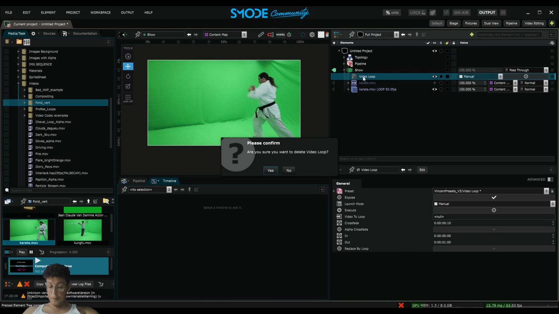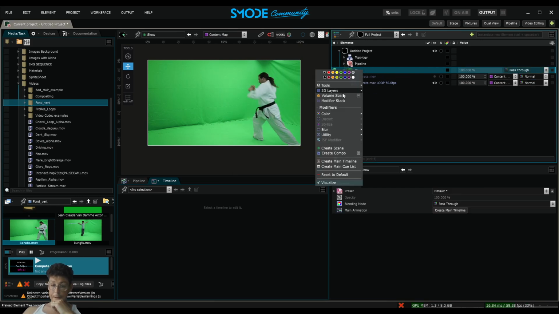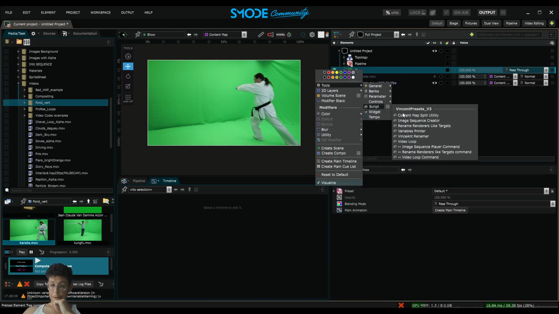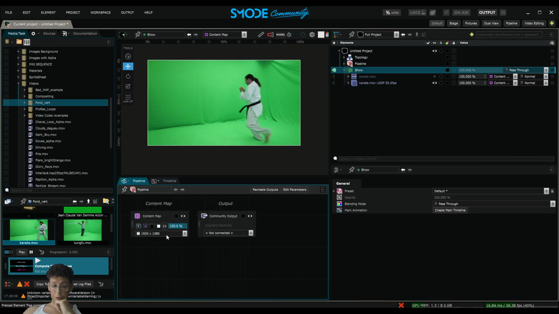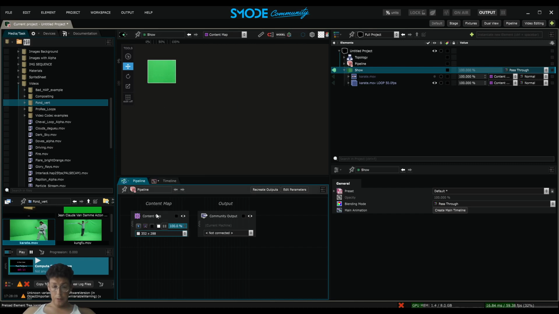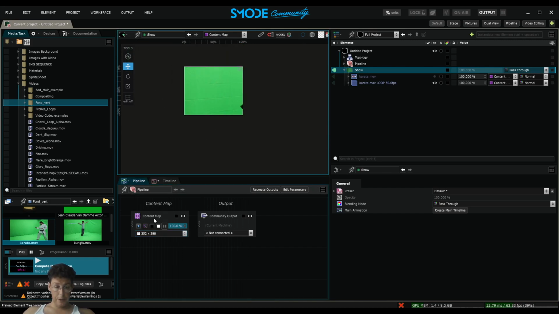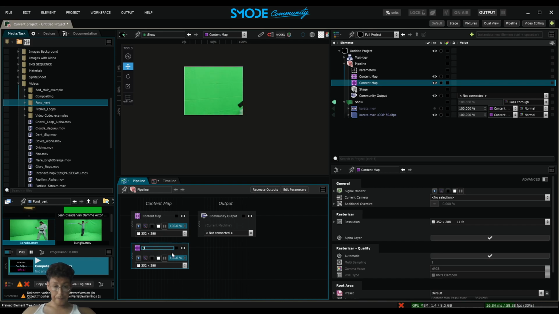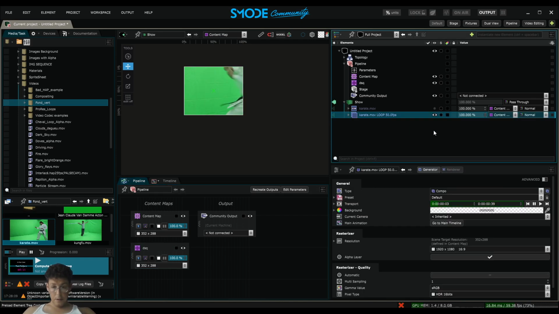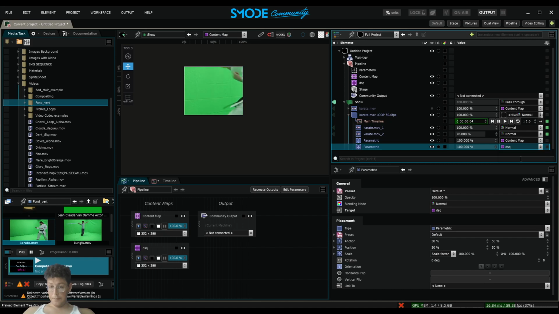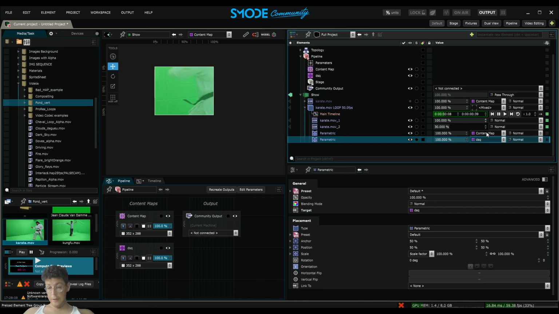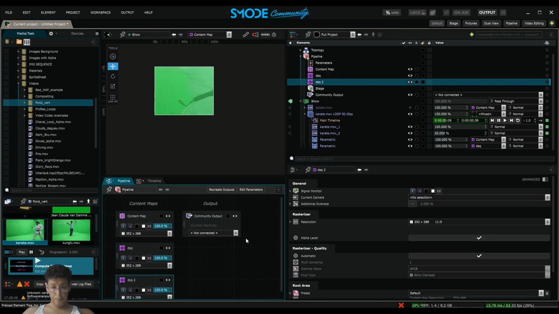Now, to finish with my little script, I have here the render targets. Unfortunately, I'm not sure I can show it here because there's some limitation in Smode Compose on Smode Community. Let's try to put two content maps. We'll see. Yeah, voilà. So here I have my two parametrics that are sent to two different content maps. Let's put a third one.